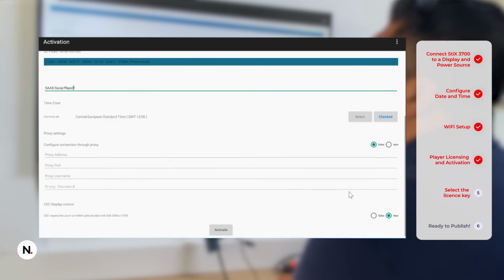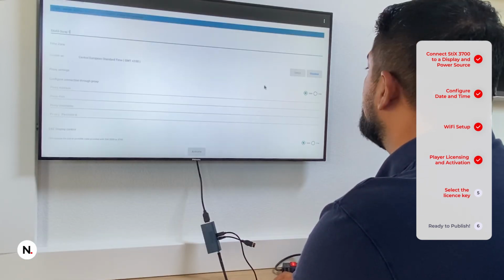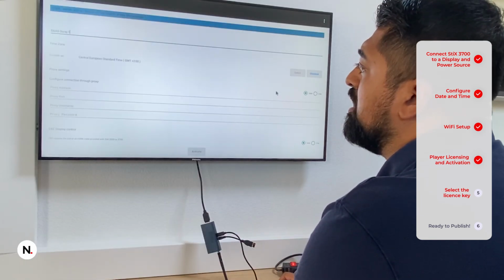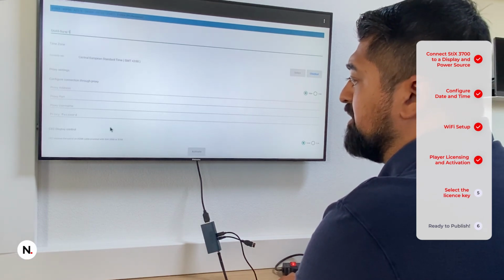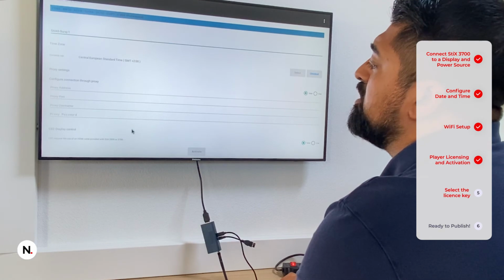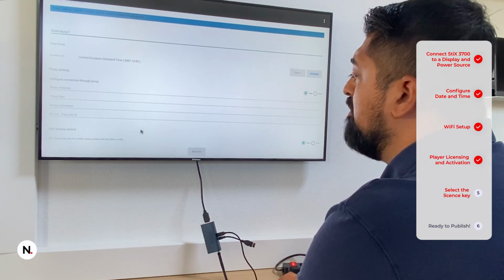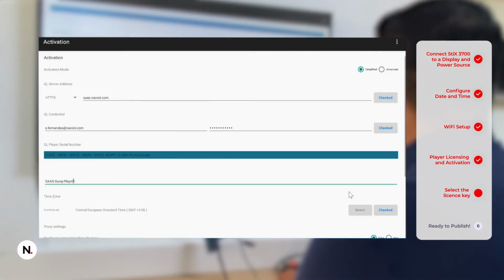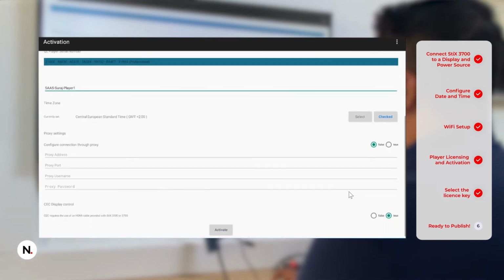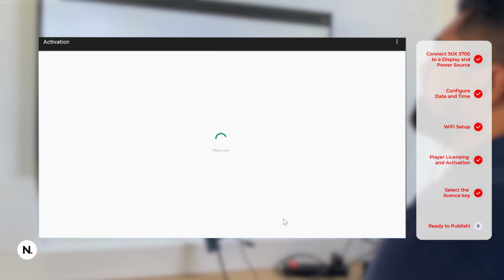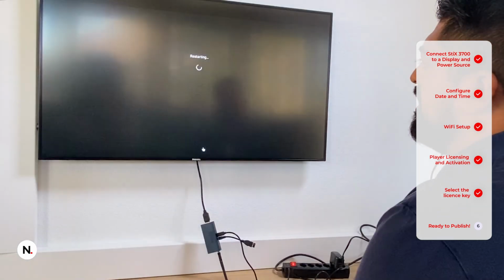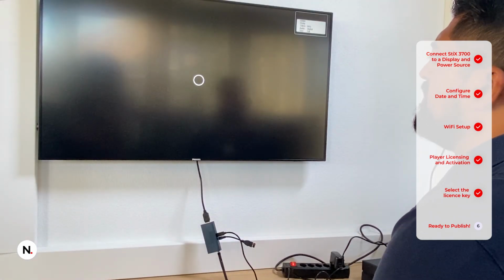All right. So for my connection, there are no settings to be done on the proxy settings. And then I have a setting for CEC display control. This is in order to control the screen on and off. So let me just click on true and then click on activate. Once it has completed the activation, the STiX will reboot and then be ready to use.